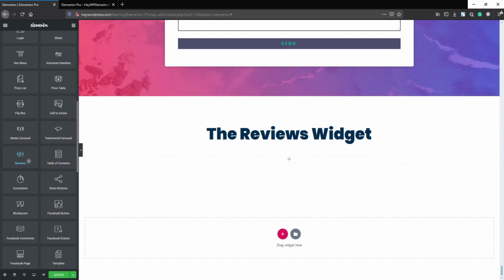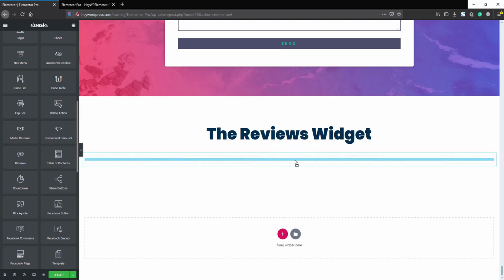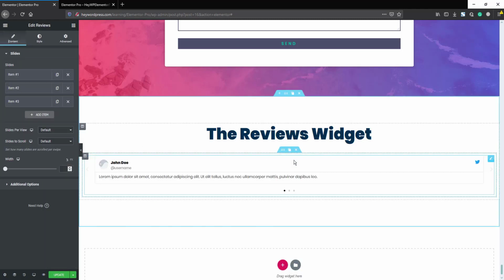Alright, so this is the review widget. Let's first have a look what options we have for this widget. Let's drag it to here. So here is our nice review widget. Now let's see the options.